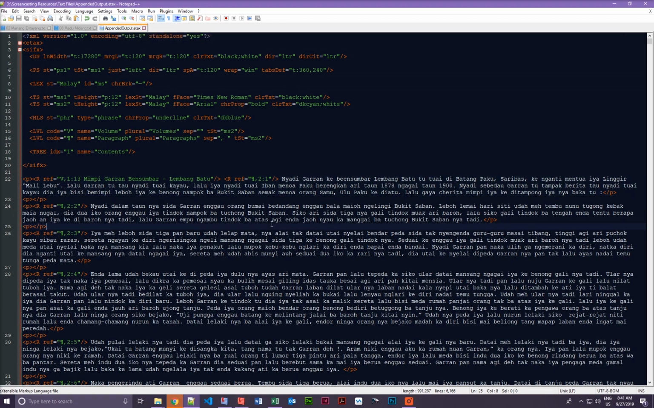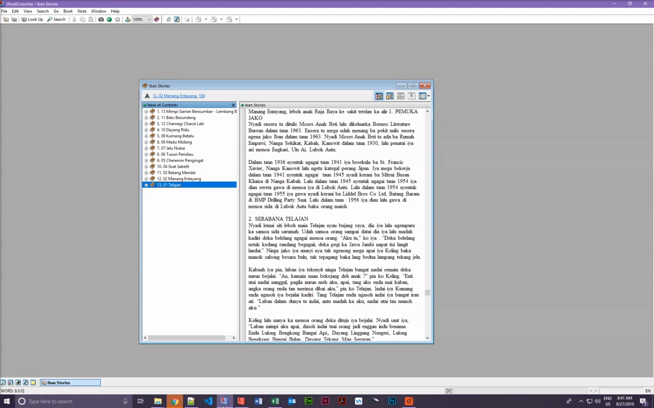But that's how you put together multiple text files into an etax and a WordCruncher book so that you can easily be able to compare your text files without having to do a lot of extra work.